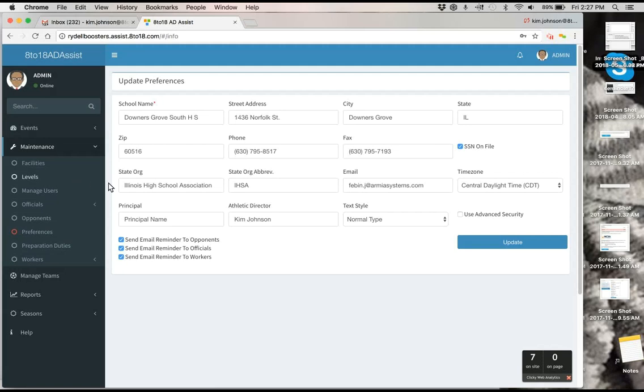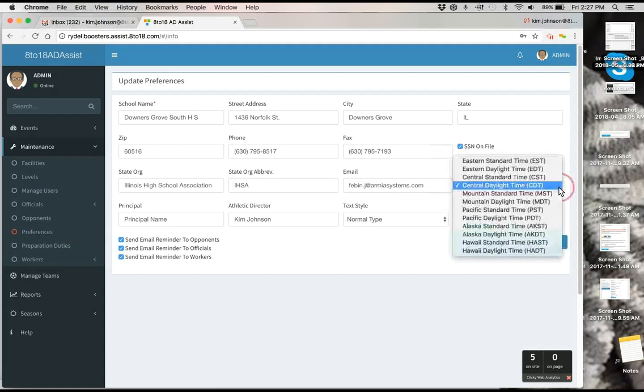And then, of course, you're going to put in here what state organization you are from, because we have schools from different states, and then that abbreviation. The email address in here is the email address of the athletic director or whoever you want the contracts to come back to when you send them out, because they will go out electronically. Time zone needs to be changed. It's not automatic like it was in the other system. You need to click on it.